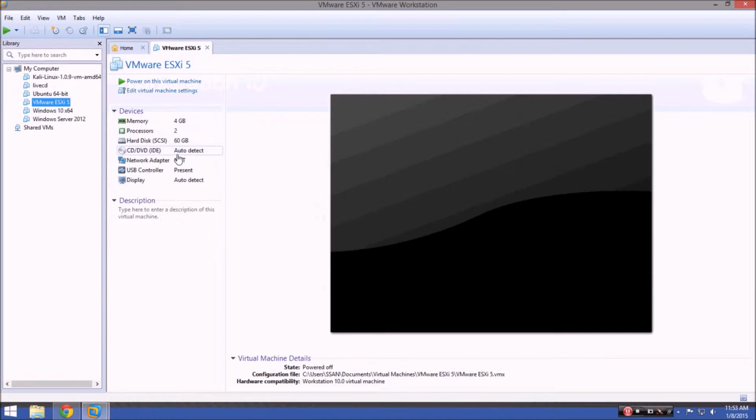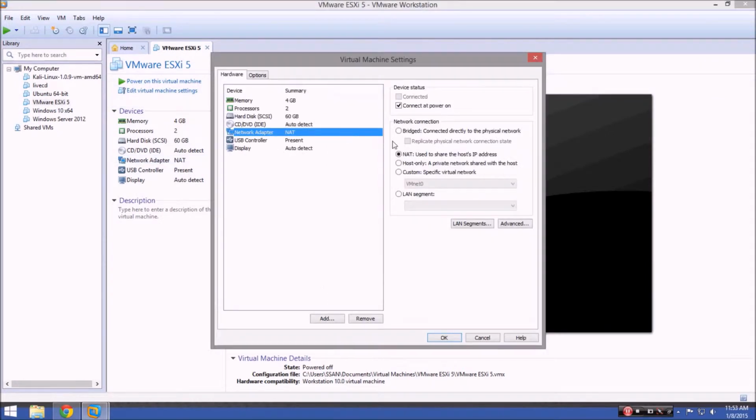Before you actually power on the virtual machine, you want to check your network adapter settings. As you can see, mine is set to the default, which is NAT. You're going to want to change this to Bridge. A Bridge network connection will allow your guest operating system full access to network resources. Your guest operating system will show up as a physical device on the network and even have its own IP address.